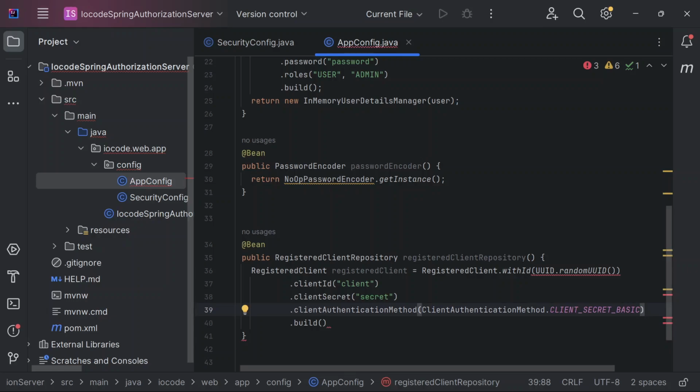So in a real life scenario, we have to save this registered client in a database. In the coming days, I'll be rolling out videos on how to persist all of this in the database. So we have this now.